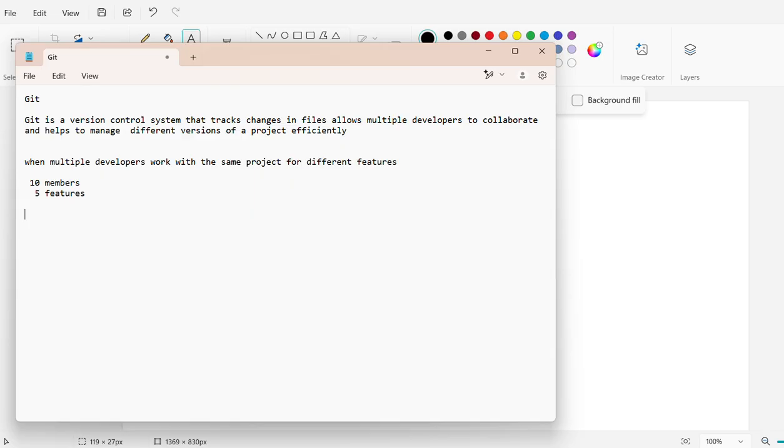So I'm working on one feature, and the remaining are working on 4 features. So all the 5 features have to be done in one project. So all the 10 devs have to update the same project at the same time throughout the sprint. So we should not delete each other's code. Whatever each dev is doing, everything will be tracked. So this is a version control tool.